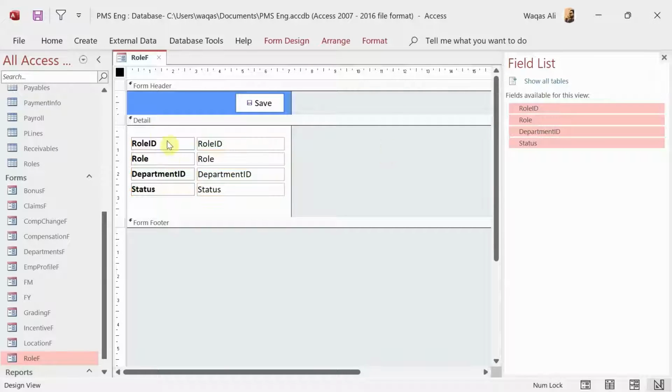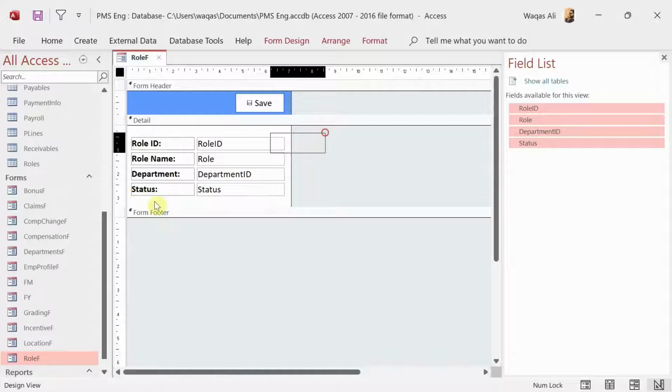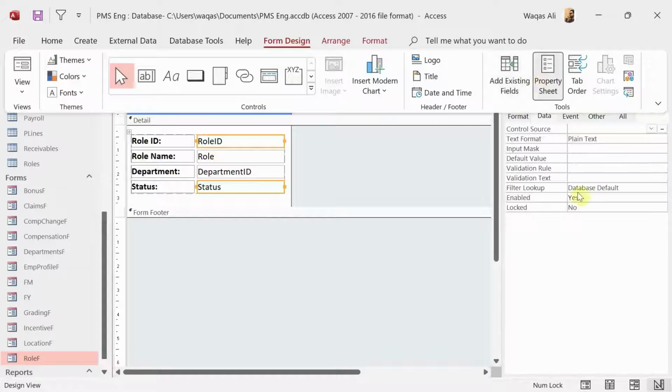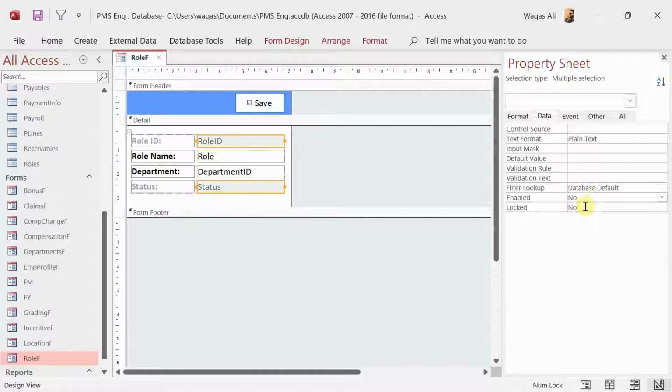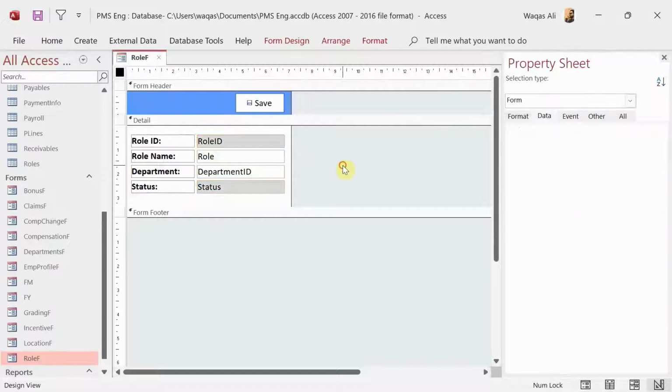Next thing, I will do a little bit of housekeeping. Role ID, role name, department and status. Now I don't need the role ID and status fields to be editable, so I want to make them non-editable. Therefore I select both and go to the form design, go to the property sheet, and make them enabled no, locked yes, and I change the background color of these fields as well.